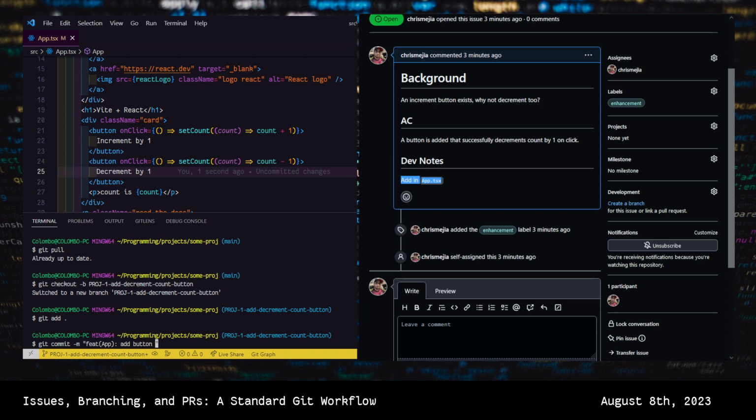Add button to decrement count by 1 on click. You want to make sure that the headers, just like usual, are pretty short because you can add more messages. Every time you add a dash m or a hyphen m, you can add another message. Considering that this commit is pretty straightforward, we're not going to add any more, and instead the final commit message that we're adding on is going to be what's known as our trailer.